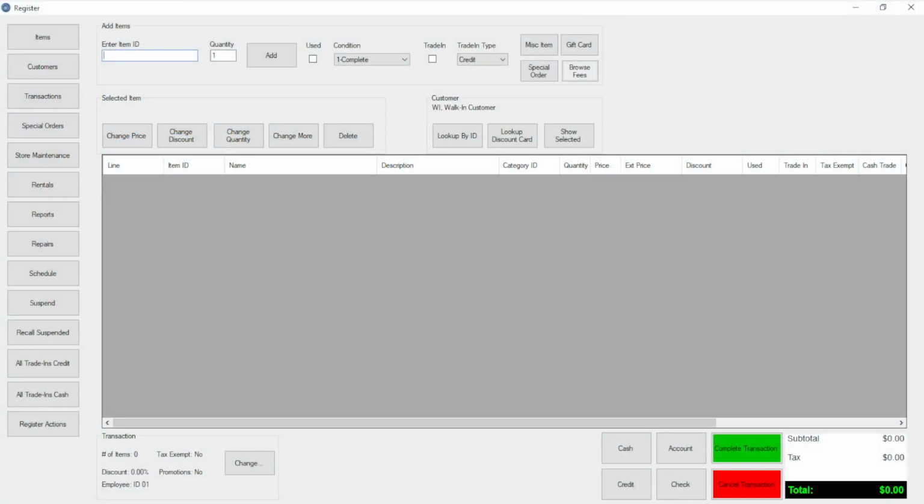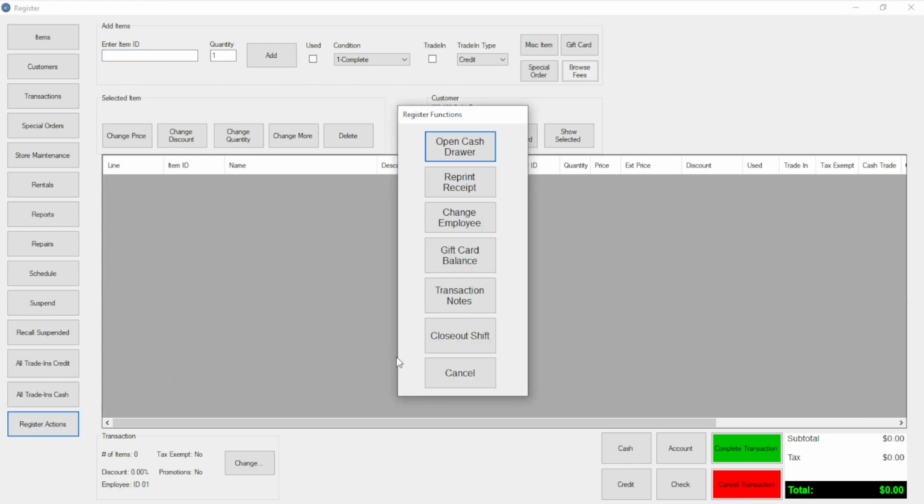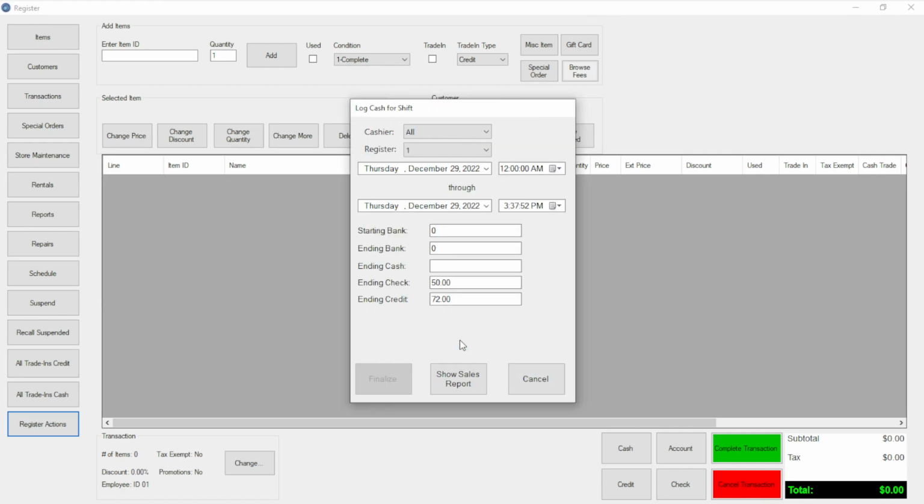So we're going to flip over here to our virtual machine. We've already done some sales. In order to close out the shift, there's a couple of ways you can do it. One is, if you choose, you can add a button on the register design that will directly bring up the closeout shifts button. An alternative is through register actions and then closeout shift.